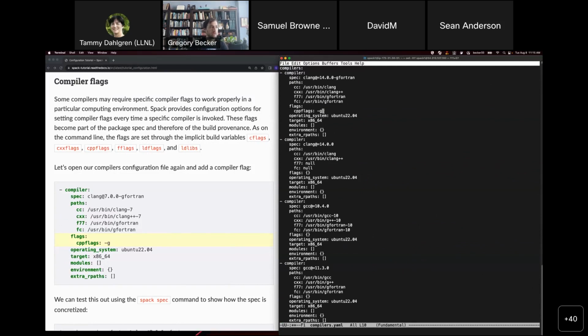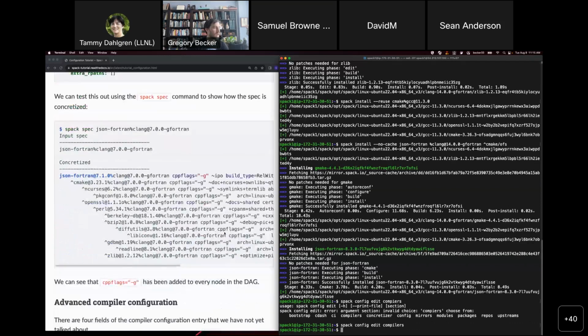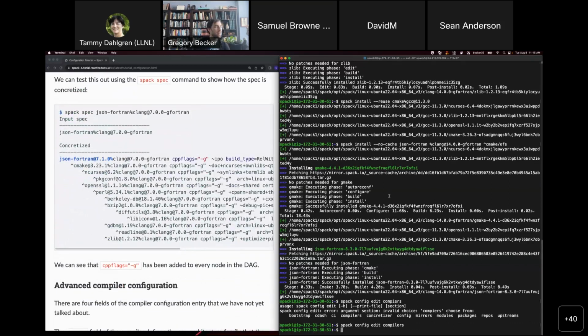So every time we use this compiler, not only are we mixing Clang and gfortran, but we're going to create debug symbols for all of our builds. And this is a good opportunity, if you put Clang at 7 the first time, to correct it to Clang at 14. So now we don't need to build anything more.